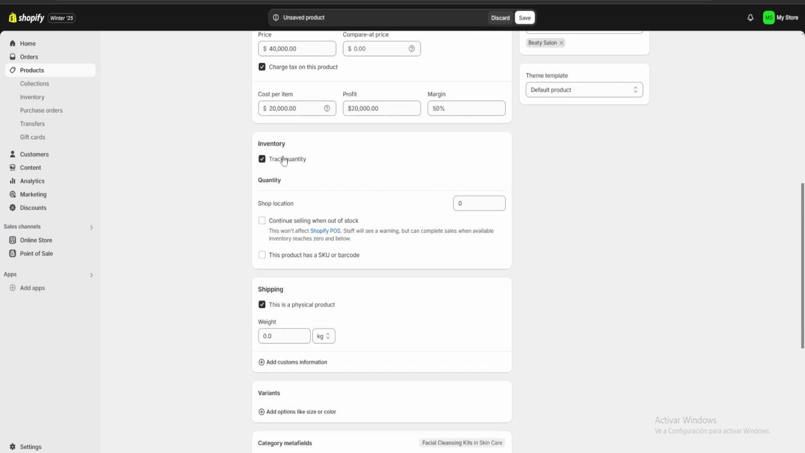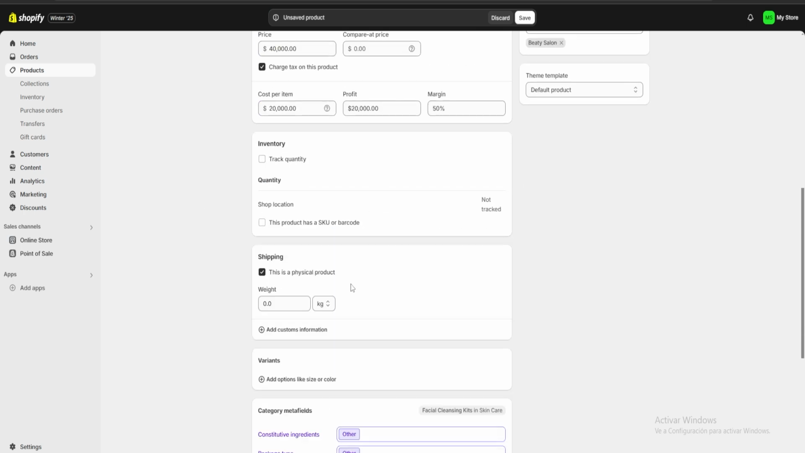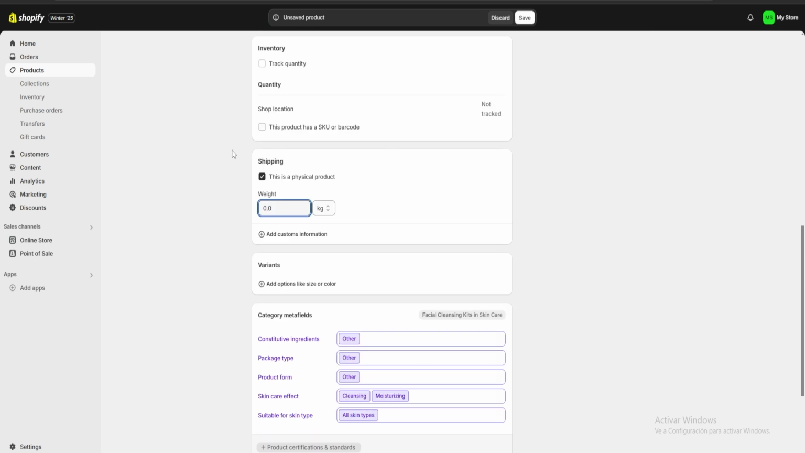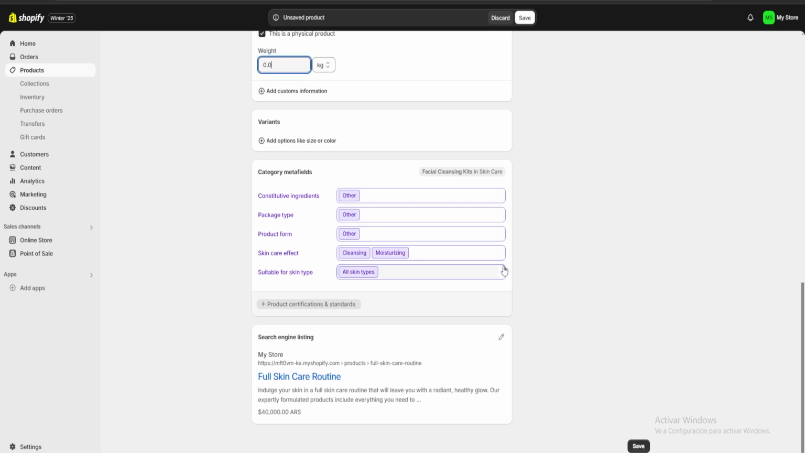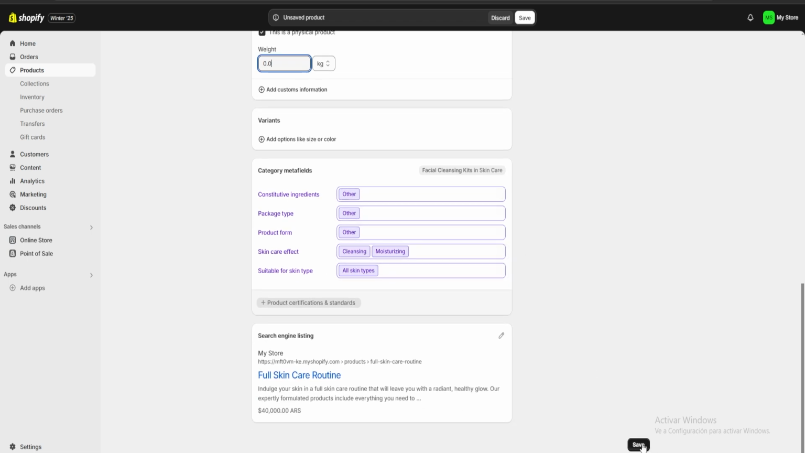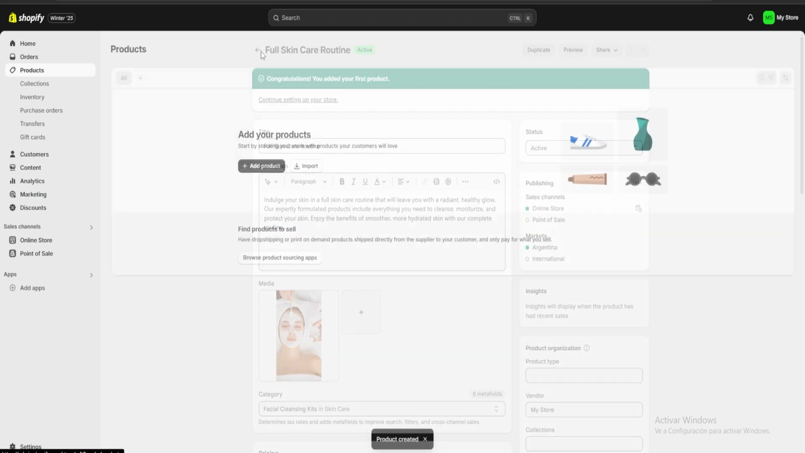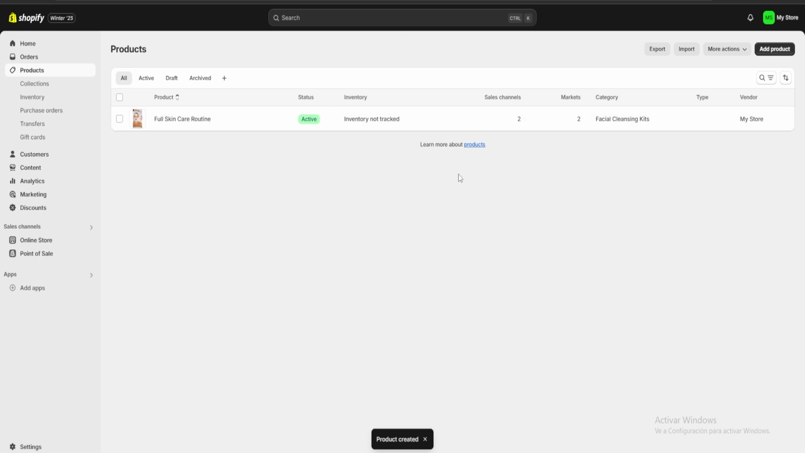For inventory, we are not going to keep track of inventory, so we're just going to uncheck it. And here we also have a weight section to assign any kind of weight in case we are going to do some kind of shipping. Once we are done customizing it, we're going to click over here on save. And as you can see, if we go back, we would have our first product uploaded.